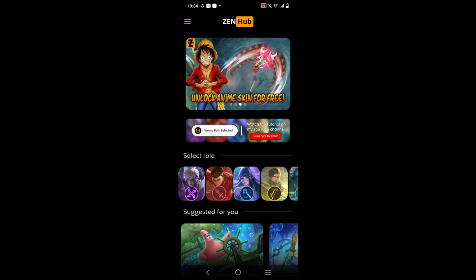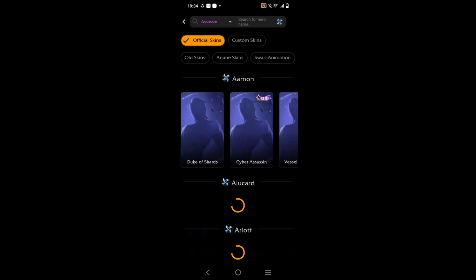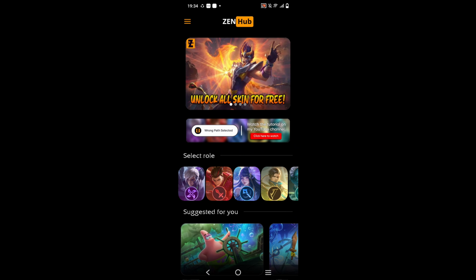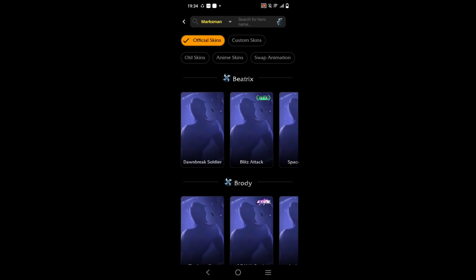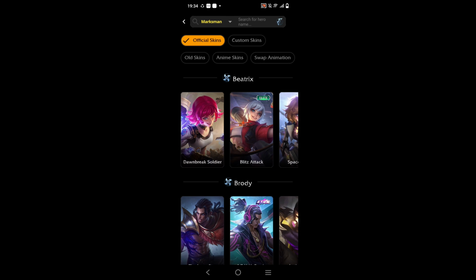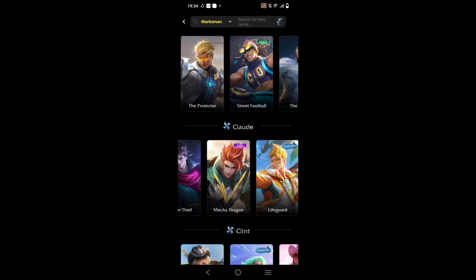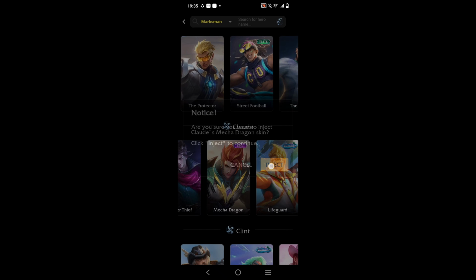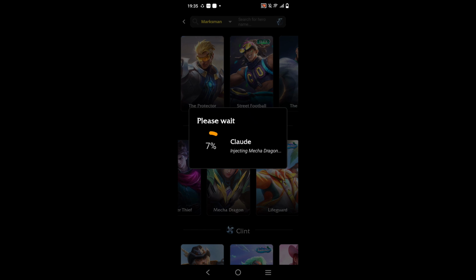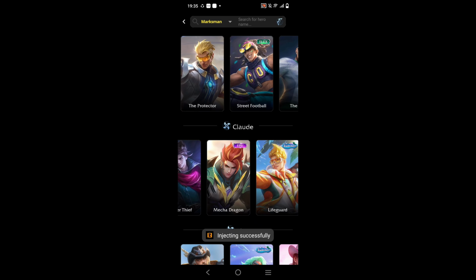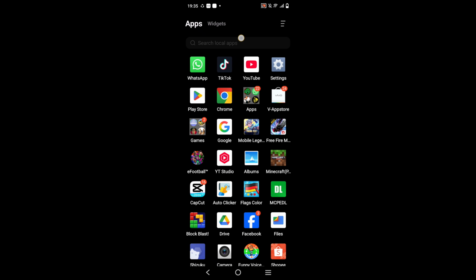Select the hero and choose the skin you want. And that's it. That's how easy it is to use ZenHub GFX with Shizuku to preview Mobile Legends skins.